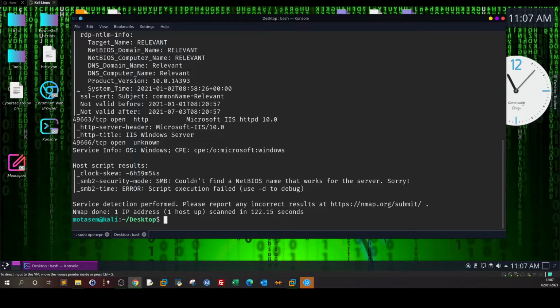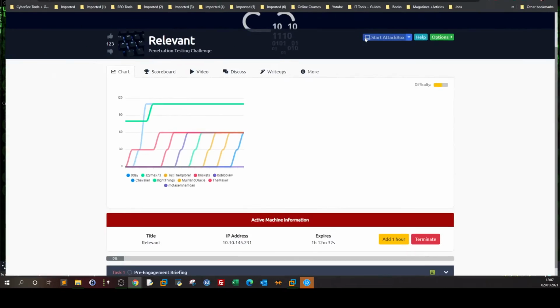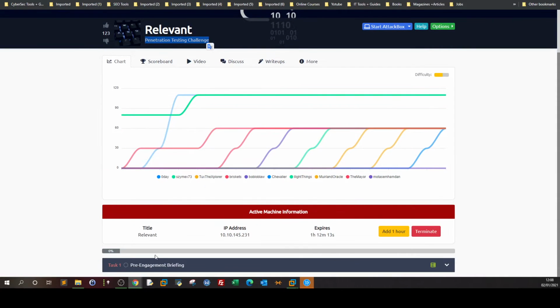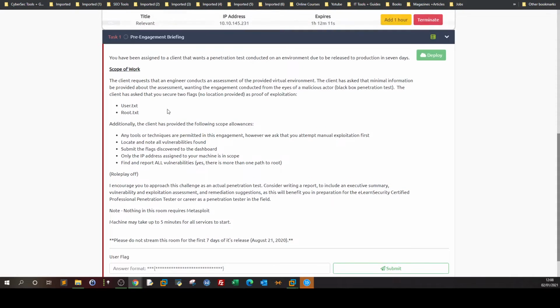What's going on? Today we're going to go over Relevant from TryHackMe. The room is part of the offensive security pathway. The machine is created to simulate a real-life penetration testing scenario. So as you can see, the name is Penetration Testing Challenge, and you have only a briefing about the engagement.